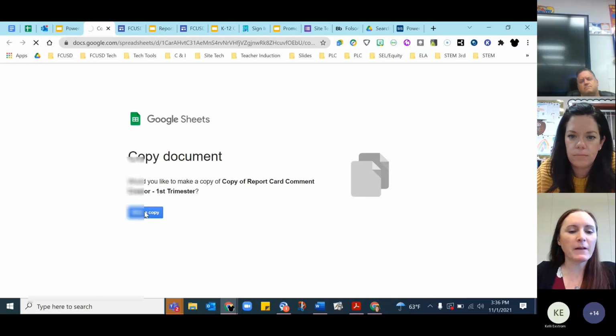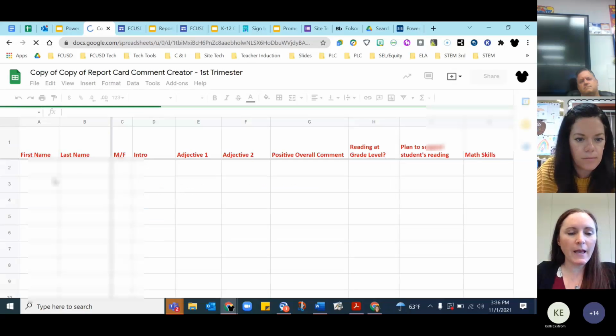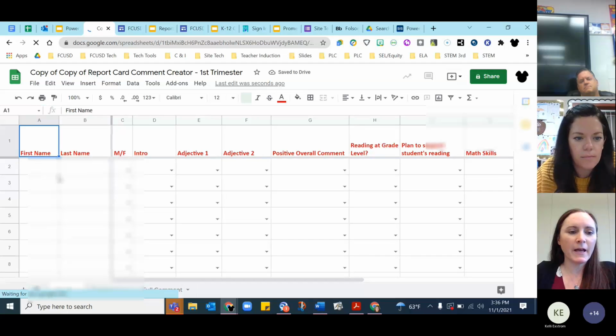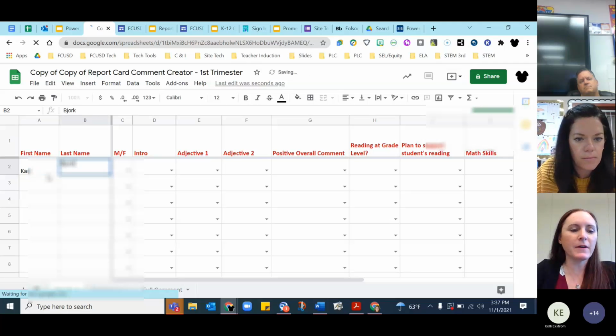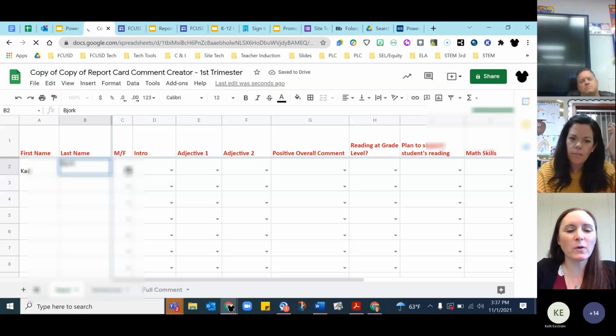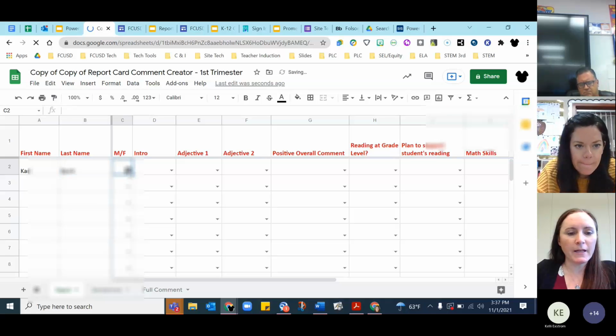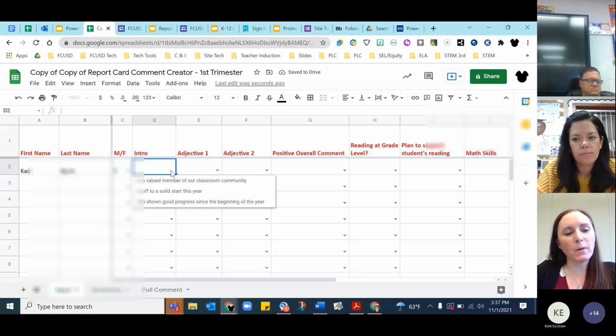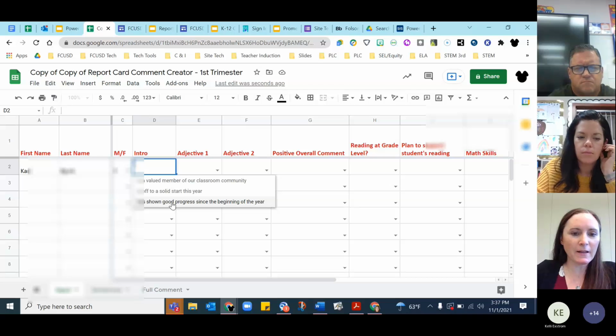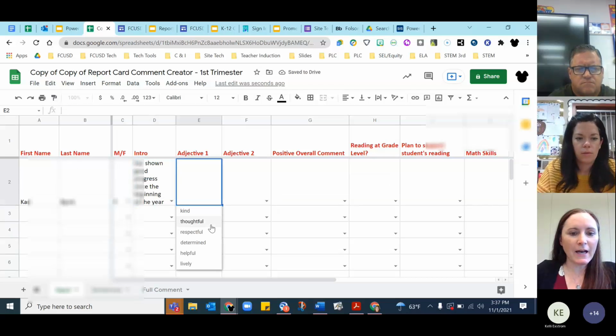It does make you make a copy of it. I'll just quickly show you what it does, but especially for new teachers, it will give you an idea of what you could put in a comment. So even if you don't use it, you could put this in a comment. You put the student's first and last name, and then identify if they're female or male, because it does use a pronoun for that. It might be different for different students, but this one has shown good progress since the beginning of the year. And then it's just a pull down menu.